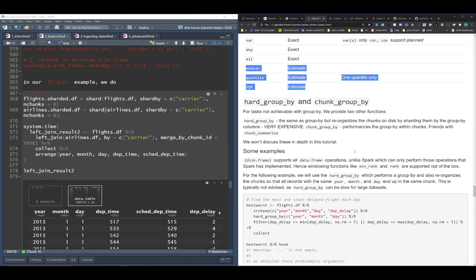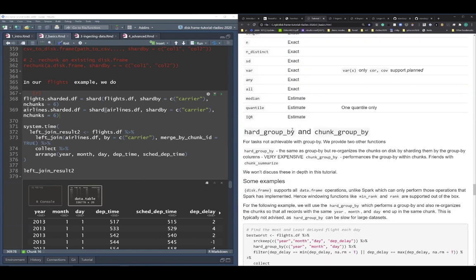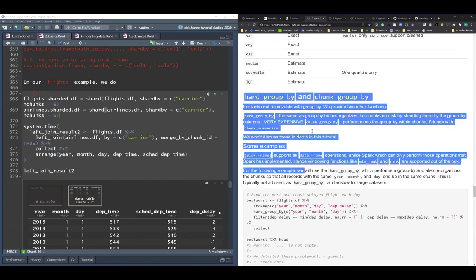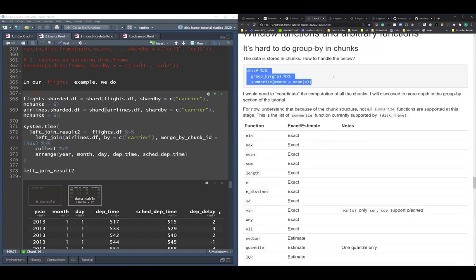Okay. Now we provide group by, and we also provide two other group by functions, which I won't talk too much about. You can go to diskframe.com and read some of the examples, but I'll just briefly describe them. So group by works exactly the same as it would on a data frame. So if you do group by and then summarize the mean of x, it will actually compute the mean. Even though x could be sitting in all the different chunks, it will compute the mean for you correctly.